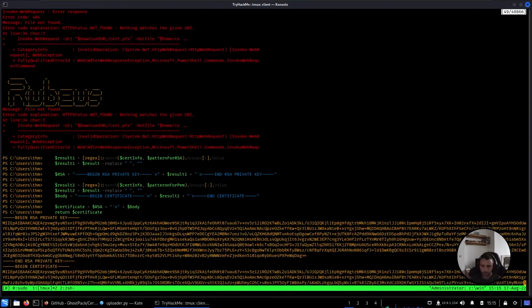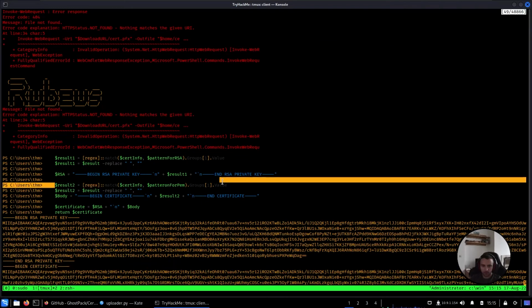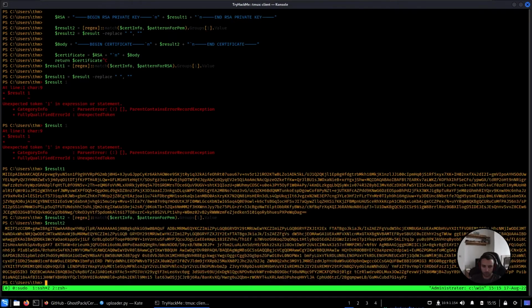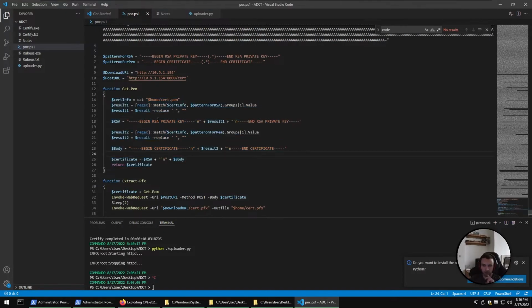Alright, nice. Let's try result 2. You see, it's different. But why am I getting the same output when I paste the full piece of code? That bugs me out. I'm sure it's a kind of typo, but let's just debug it. Cert.info result 1, alright. RSA equals that plus result 1, alright. Result 2 equals that, cert.info, the same thing.